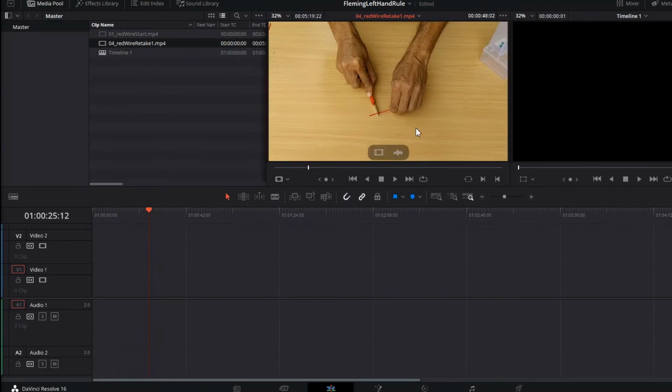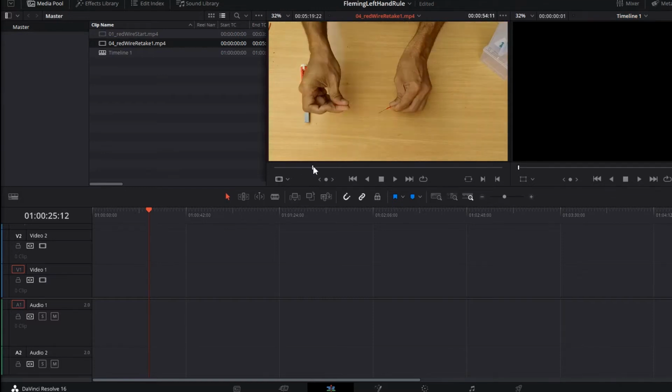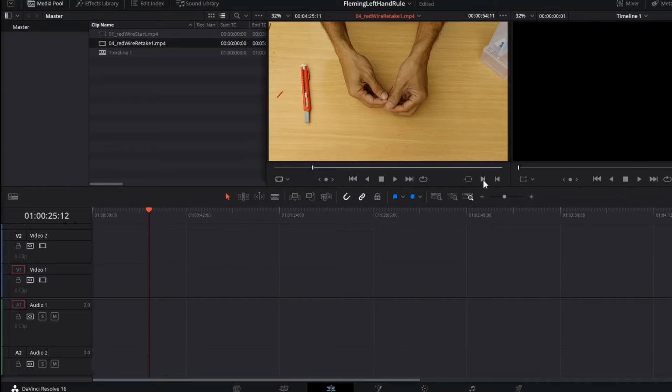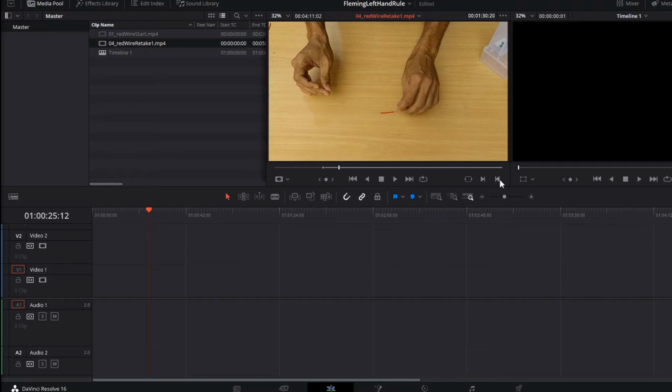Marking clips using in and out points lets you refine the portion of the clip you want to use in the edit. Drag the playhead to the frame you want, then click the in and out buttons at the bottom right corner of the viewer to mark the start and end points of the clip. Audio and video can be marked separately.